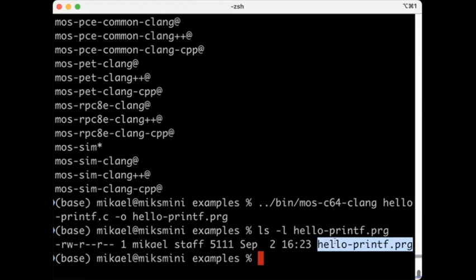So this was the very slow route to getting LLVM MOS running, where we compile completely from scratch. There are several other ways you can get this much quicker.